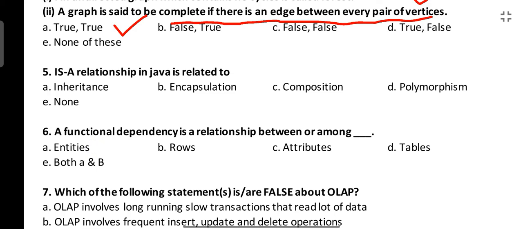Next is: the IS-A relationship in Java is related to what? We know the IS-A relationship is related to inheritance. So the correct answer is option A, inheritance.